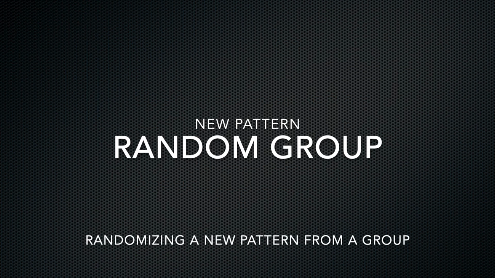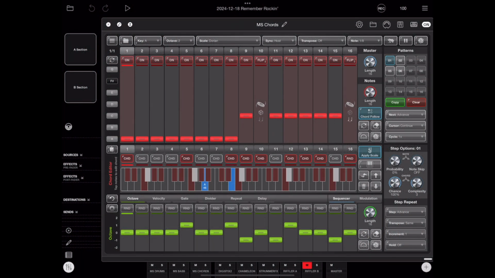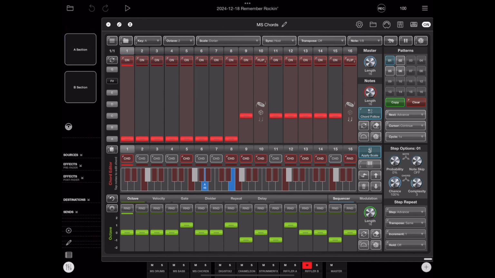So now I want to talk about a new pattern option we've added called Random Group. And this comes in really handy when you're looking at splitting your song into multiple sections. As you can see on the left here, I have 2 buttons, section A and section B. And when I tap on those buttons, you'll see that it changes pattern within MidiStep. So section B consists of patterns 5 and 6, and section A consists of patterns 1 and 2. So let's take a listen.